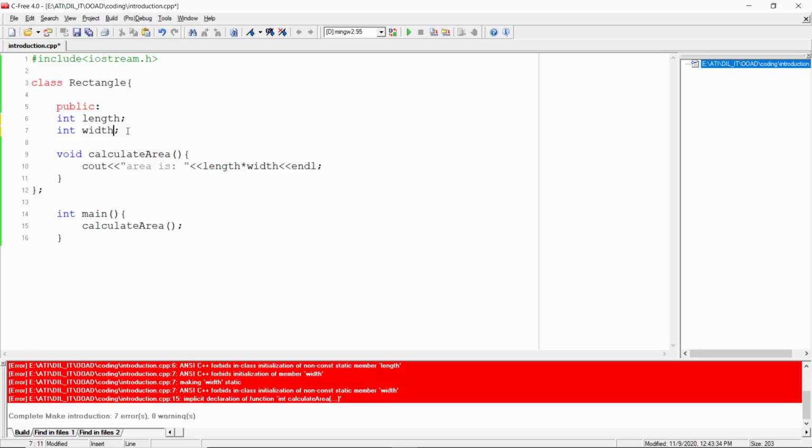So here, so far what I have is a rectangle class with length and width, and then a function which calculates the area of the given rectangle. I haven't initialized this length and width, but here I have used that to calculate the area. So where can I give the values to this length and width? This is the place where I'm going to use this rectangle class.